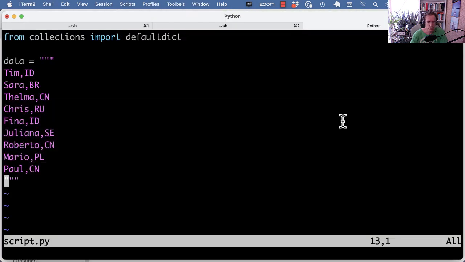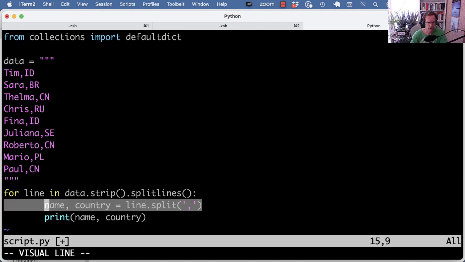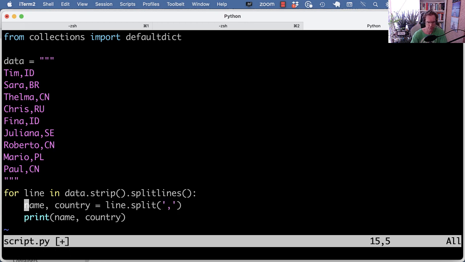So here I import defaultdict and I have a multi-line string of data, which is kind of a CSV file embedded, with name, comma, country code. Let's first parse that a little bit. So I would do for line in data.splitlines(), although I do want to strip off the leading and trailing newline, and I just want to split it into name and country for each line.